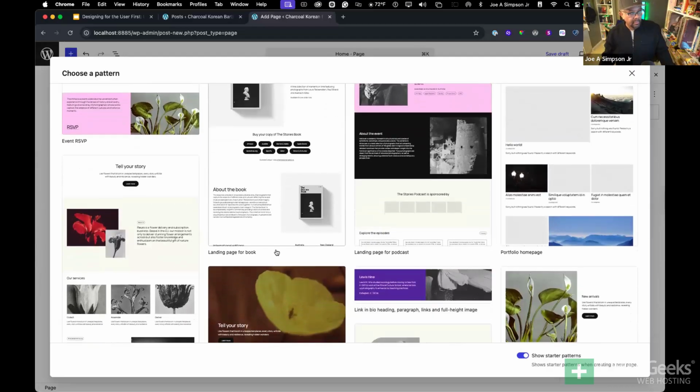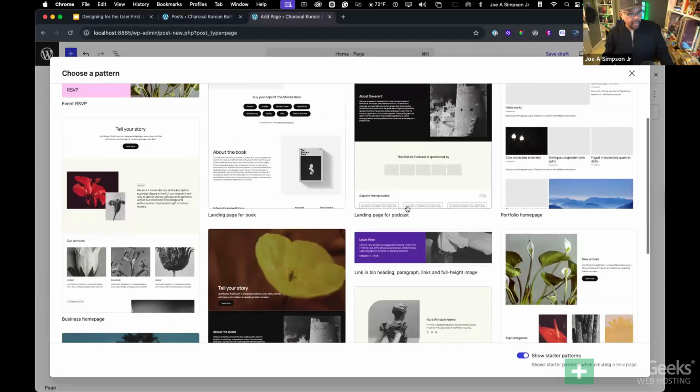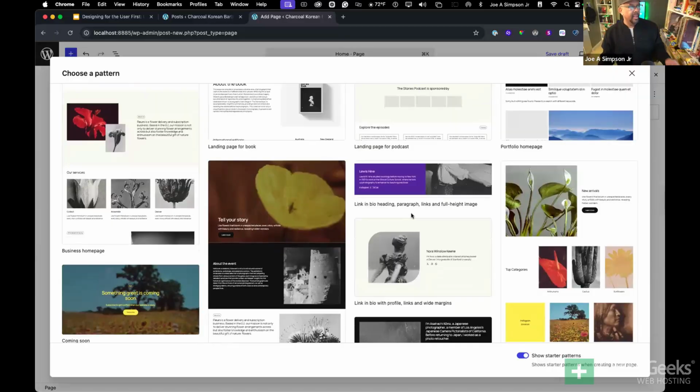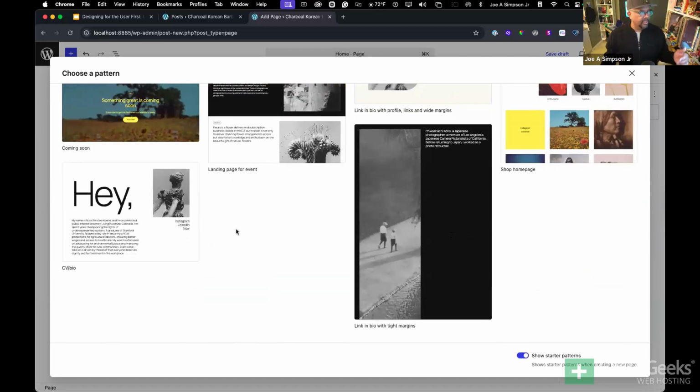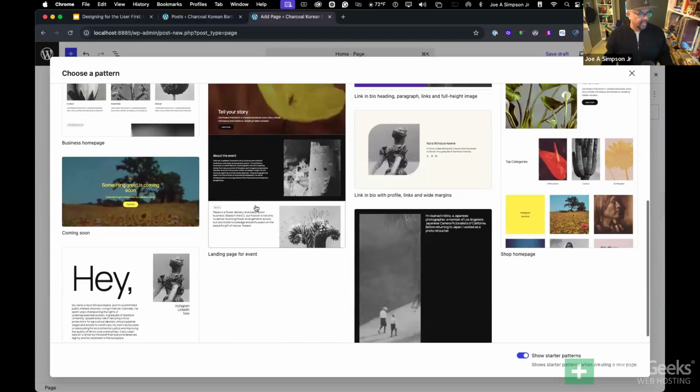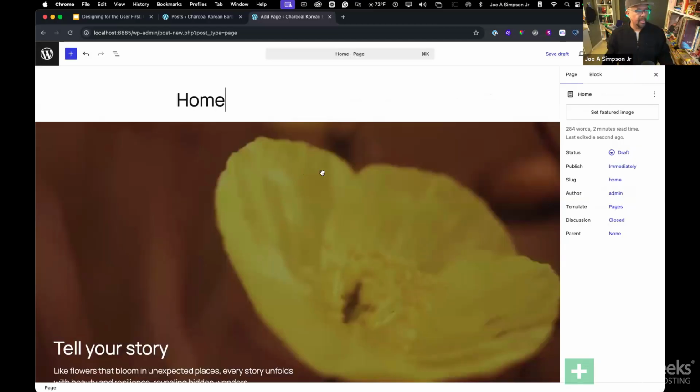I can select this one. It says landing page for a book, landing page for a podcast. And one thing, and we've talked about Figma in our meetup, is there's a great Figma file that talks about this theme, and it shows you all the different designs that were built for it. So it gives you a number of different ways to start your page. So let's go ahead and just select this one to get started.